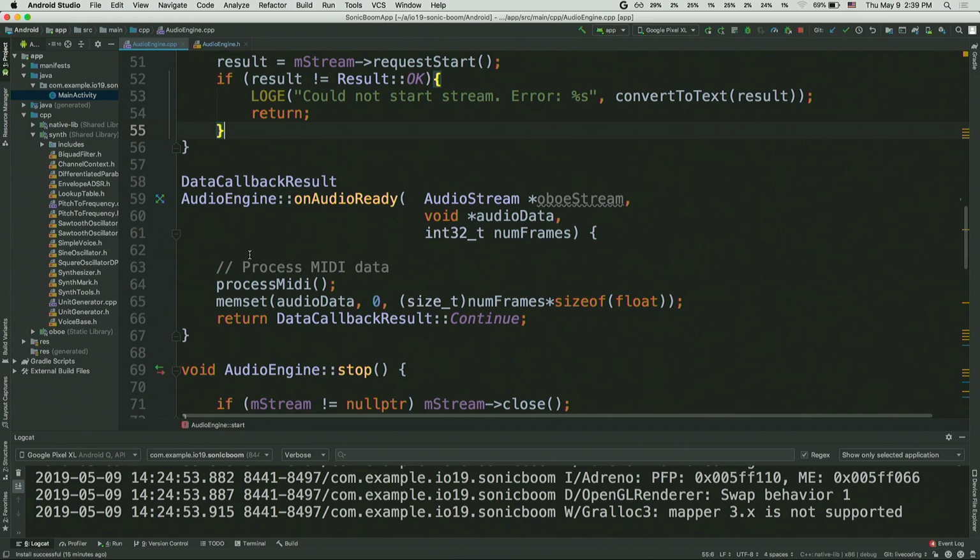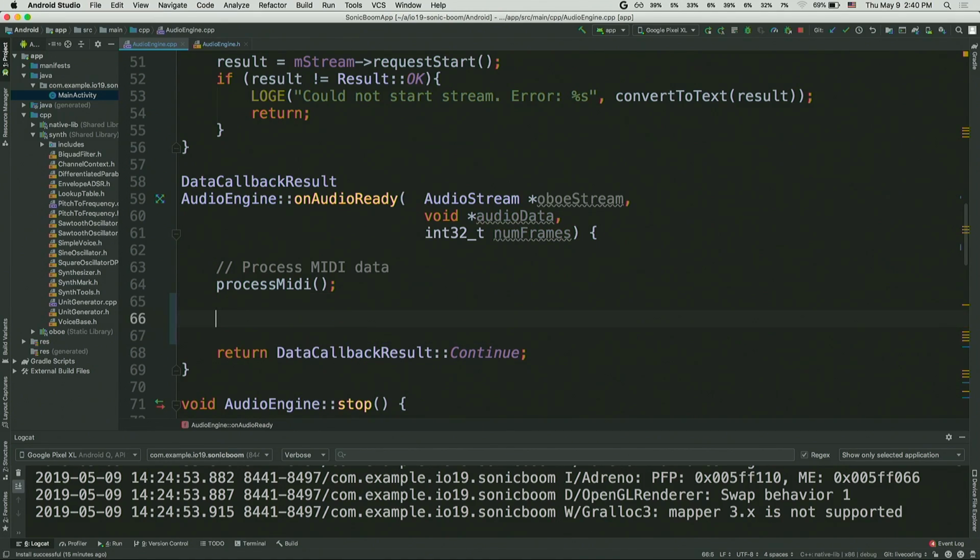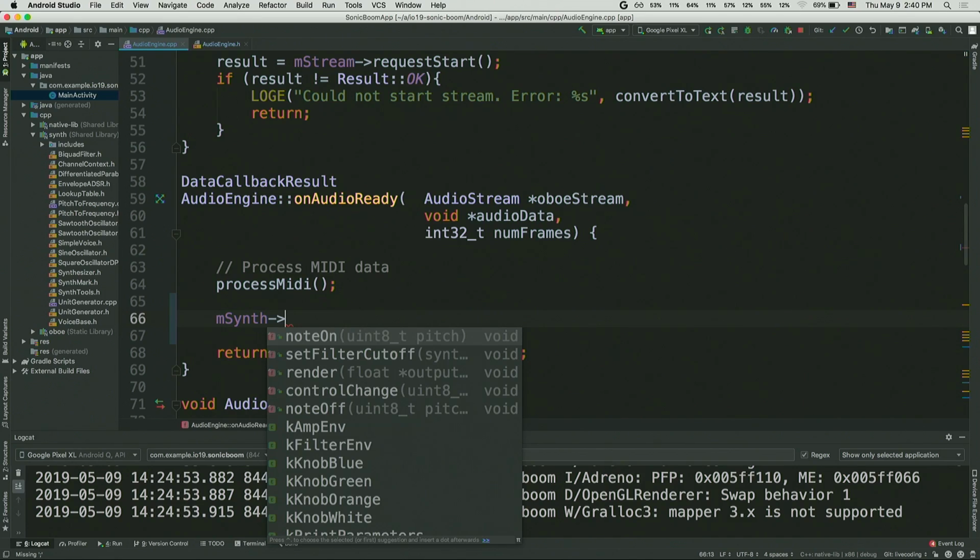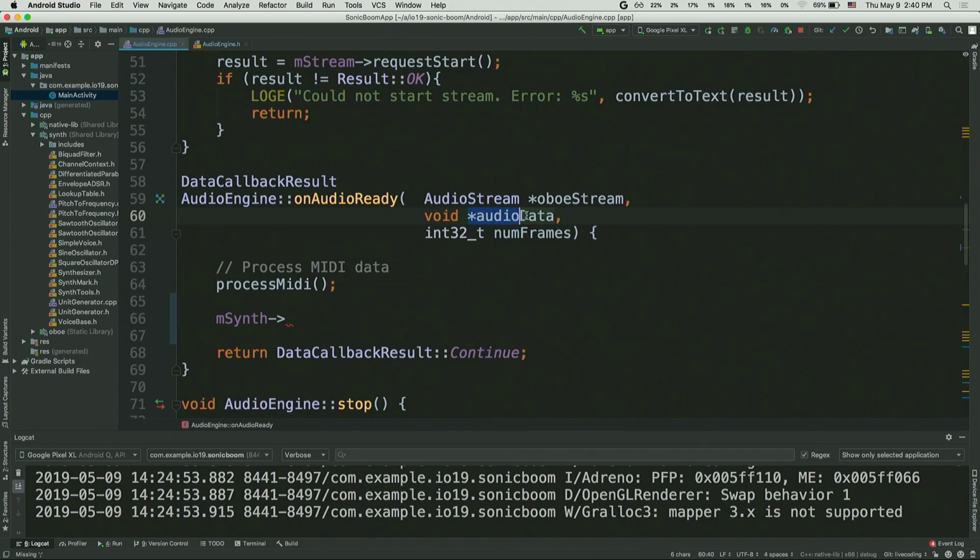Here's my audio callback, the one that's being called every few milliseconds. At the moment, I'm just outputting silence. So I'm going to get rid of that and have my synthesizer render its data into the audio stream. And the way that I do that is I have to pass data into this container array here called audioData. Now, you notice that it's of type void star, so I need to cast it to type float. So I'll just do that now.